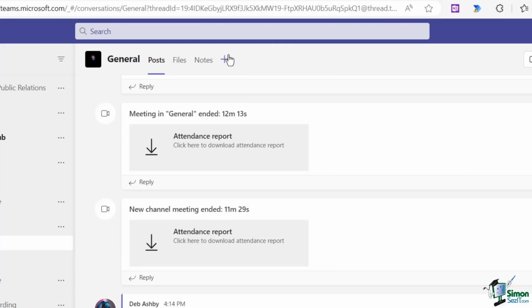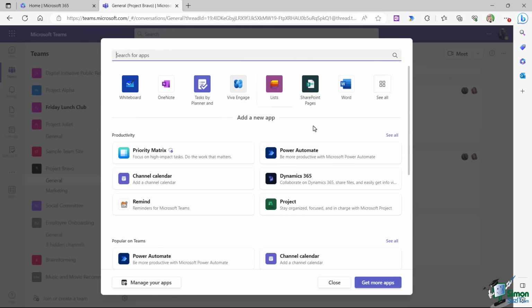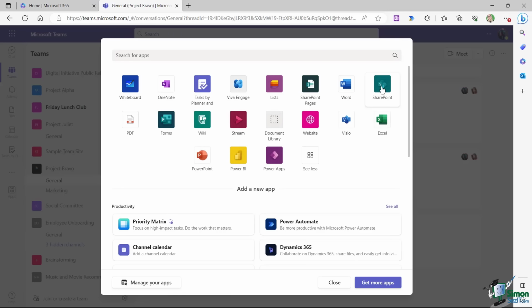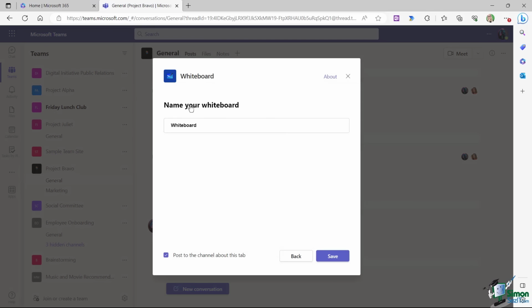So maybe I want to add a Whiteboard tab to this channel so that people can brainstorm ideas and scribble down notes. I can do that very easily by clicking on the plus. This is going to show me a big long list of all of the different apps, and if I click on see all, I should be able to find Whiteboard in there, and there it is. So let's click to add it. We can give our Whiteboard a name. I'm just going to leave it on Whiteboard, and I'm going to post to the channel about this tab so that everybody knows I've created it.